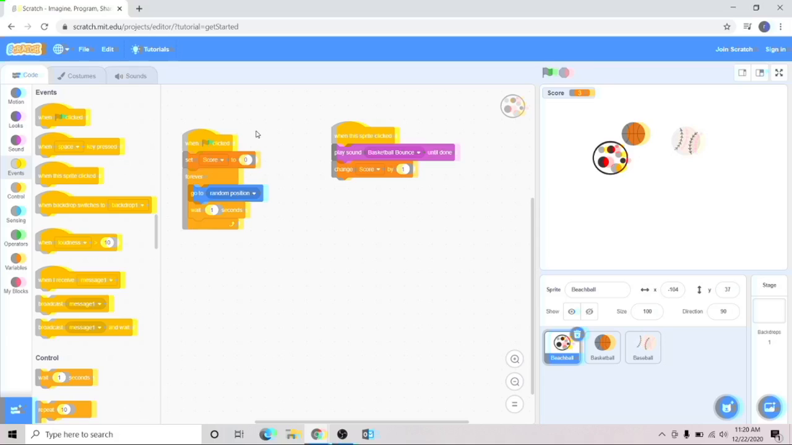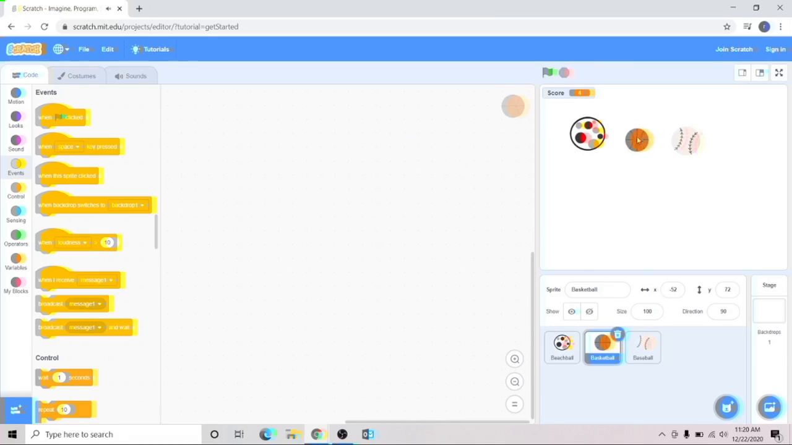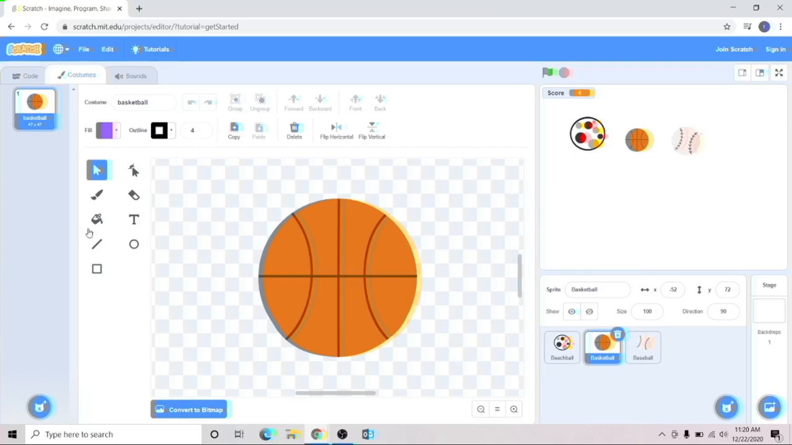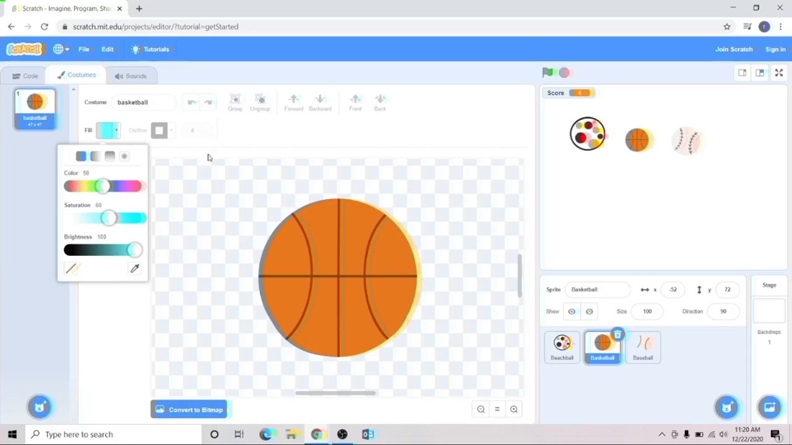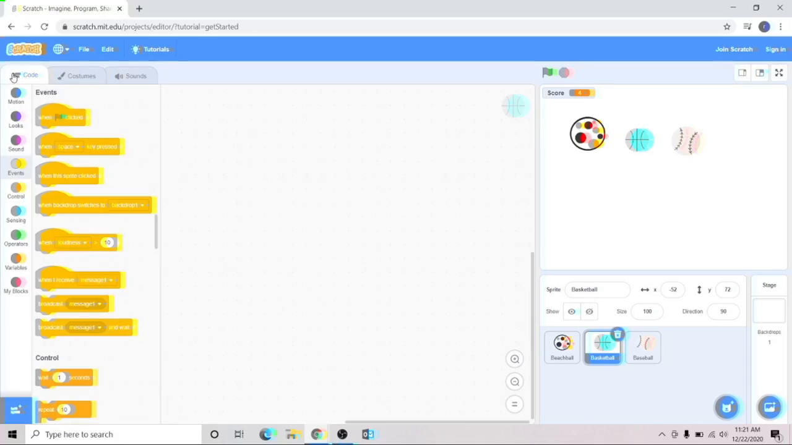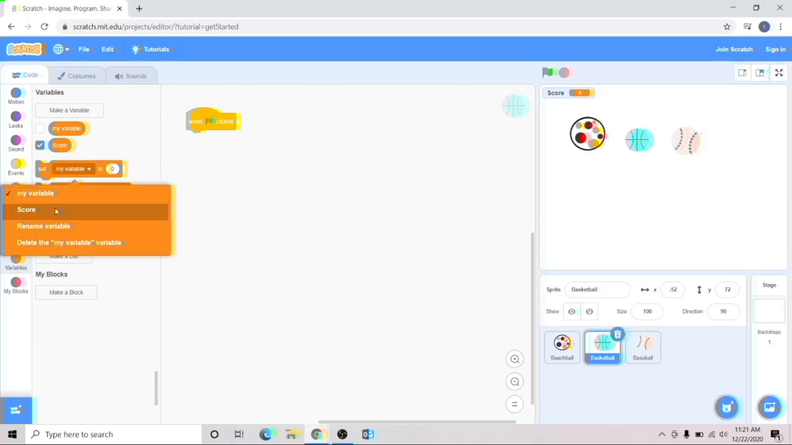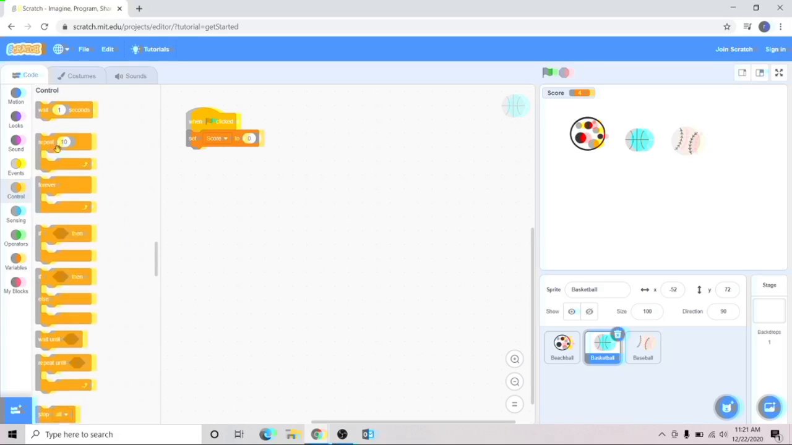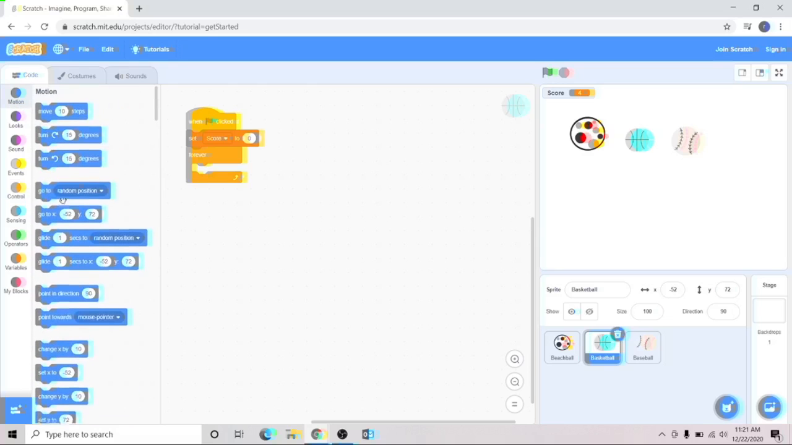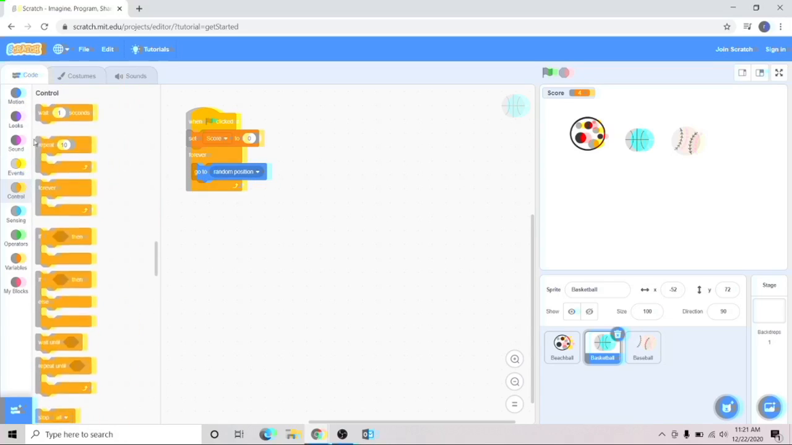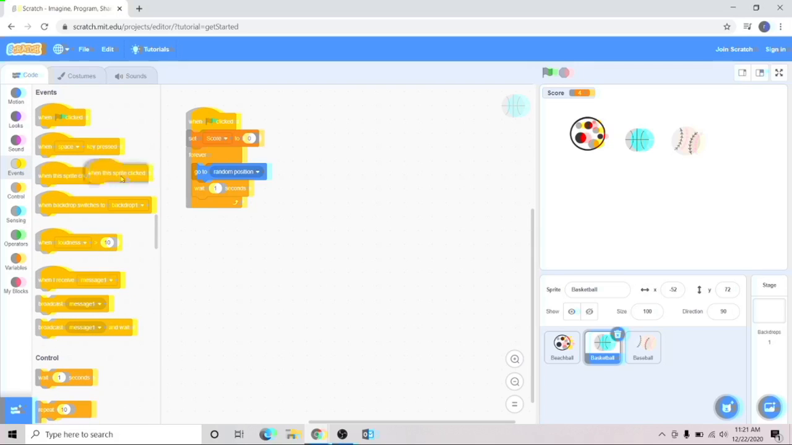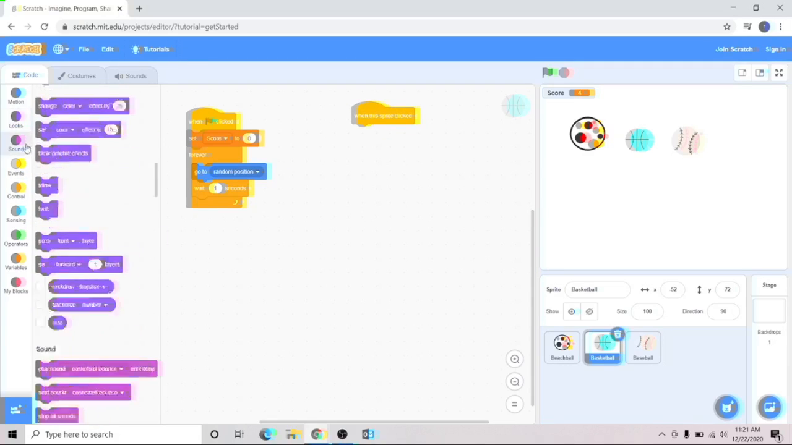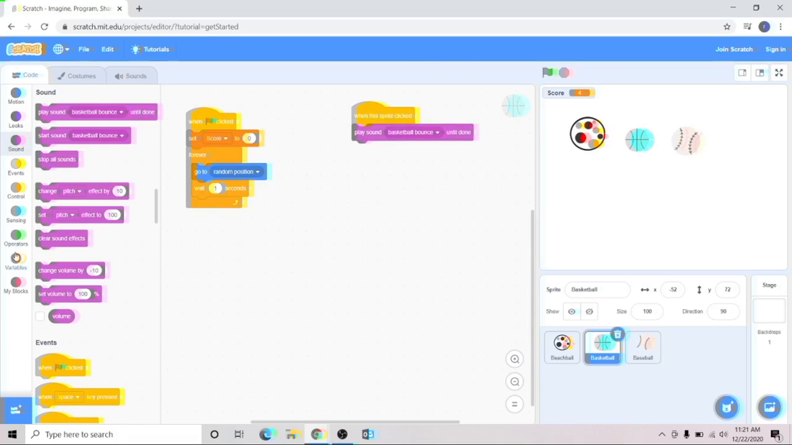Now we want to work on our second one. We can change its costume if we want to. All we have to do is go to the costume tab and edit. So we can change it to a blue basketball if wanted. Once we have that done, we want to do the same thing we did over here with the beach ball. So we want to have our green flag. We want to have our score set to 0. Then we want our forever block. We want our random position and our wait 1 second. Now here we need to do the same thing again with the when clicked. We need to play its sound, and we need to change its score by 1.